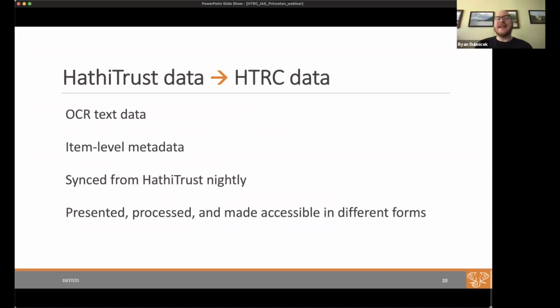So how does HathiTrust data become HTRC data? Well, the OCR text data and the item level metadata are synced nightly from HathiTrust at University of Michigan to HTRC at Indiana. This is handy because Indiana hosts a backup copy of HathiTrust anyway, and then HTRC also grabs a copy of this data for use in our tools and our services, but it is up to date each day, each night as things are added or changed in HathiTrust.